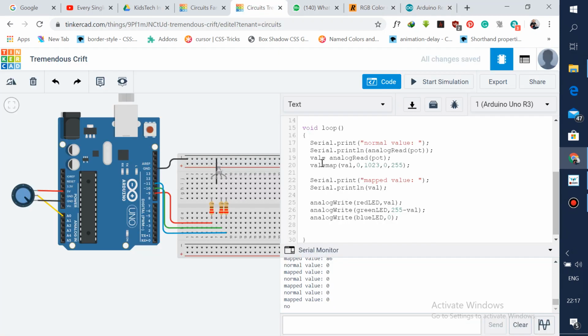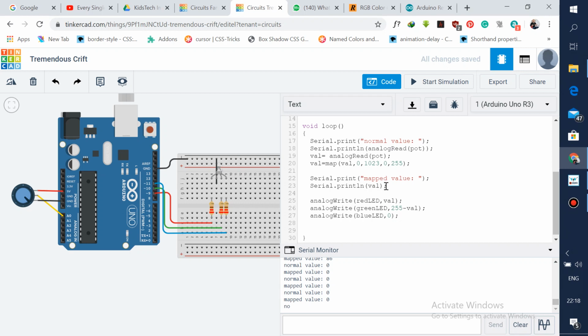You can see that. Once I get my new value, val is now going to change to a value between 0 and 255. Once I get this value, I want to print it as a new value, saying mapped value is now this. Hence I use Serial.print, and for the next line I use Serial.println. After I've done that, I now want to write that value. So now we are going to get a value between 0 and 255. So I say, okay, analogWrite, the red LED should have the value that we are receiving.